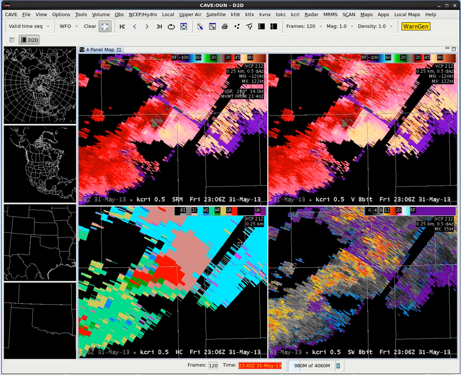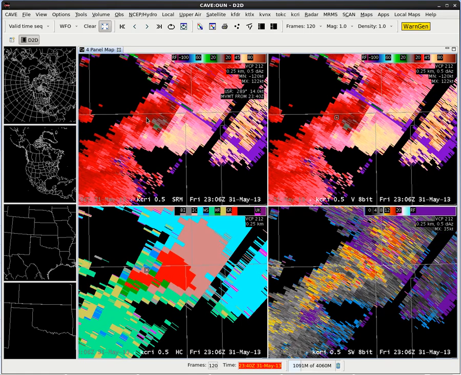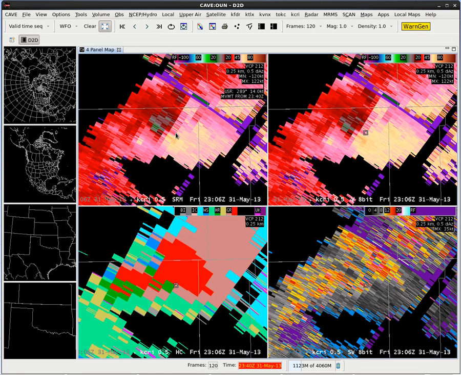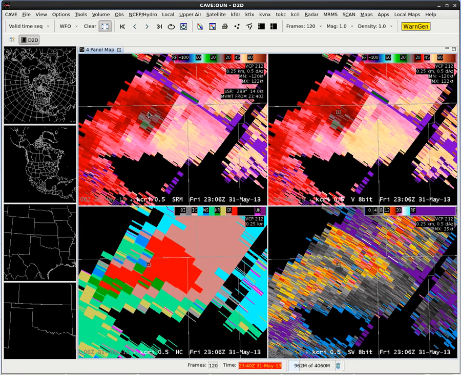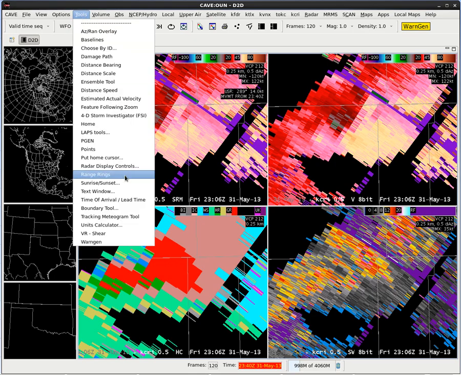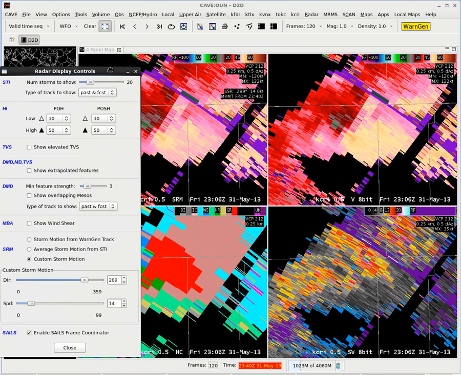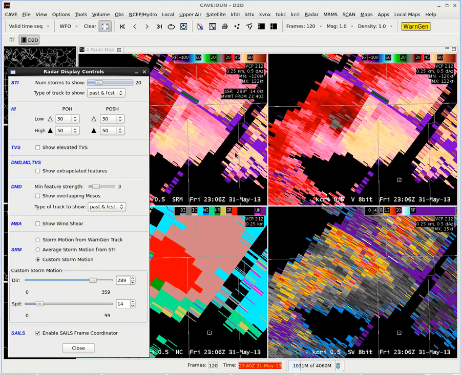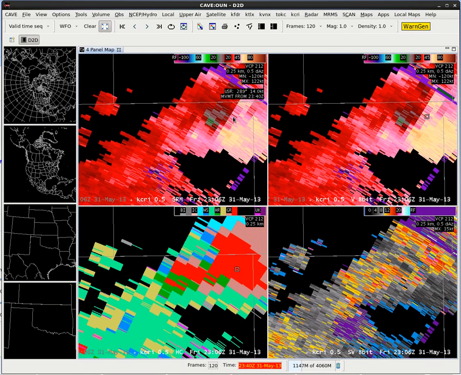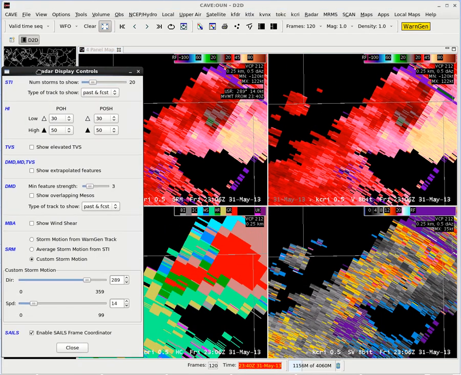A little bit better on the SRM with a 289 at 14 storm motion, but your storm motion will be different than mine because that was what was entered the last time this motion was entered in the custom storm motion. So let's go ahead and under the Tools menu, we're going to load the radar display controls. All right, when that comes up, we can see that the custom storm motion being used is 289 degrees at 14 knots. And I'm going to drag this over a little bit so I can see this a little bit better.